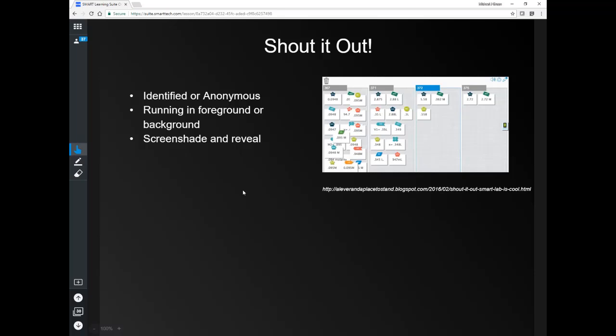If you've got it on your smartboard, you could have that shout it out running in the background, and you can go to another page in your file, and the kids can still contribute, but they won't see those answers popping up on the screen. They're just popping up in the background. I can return to it when I want to, or I can throw up a screen shade, another tool within Smart Notebook that hides everything in the background, and I can reveal that whenever I'm ready.